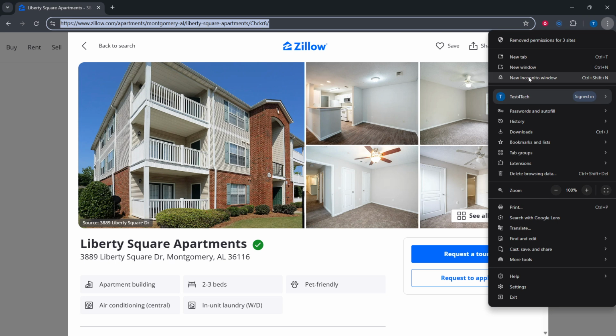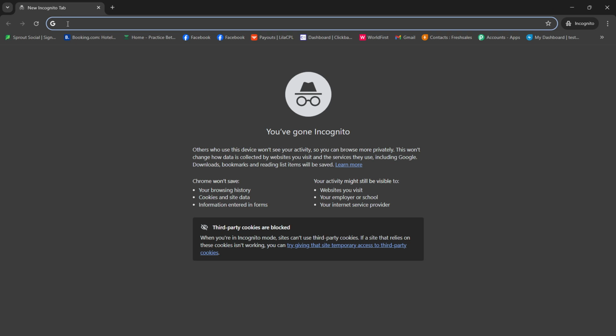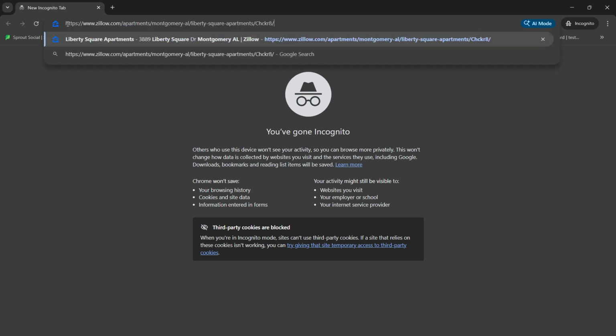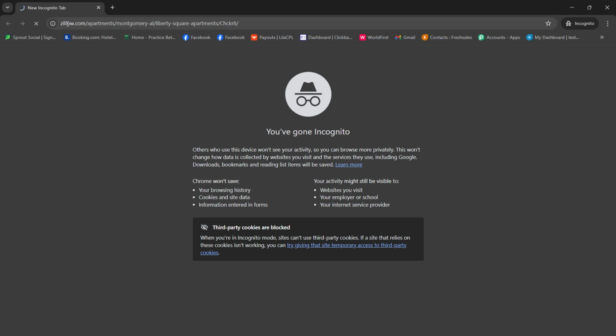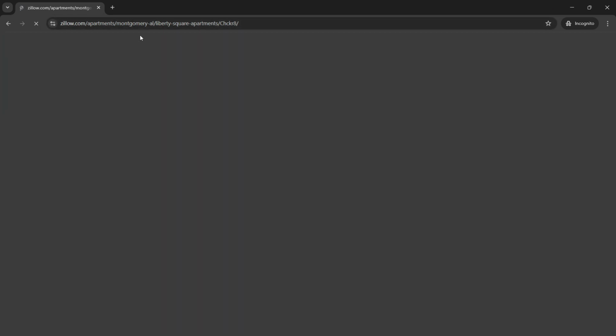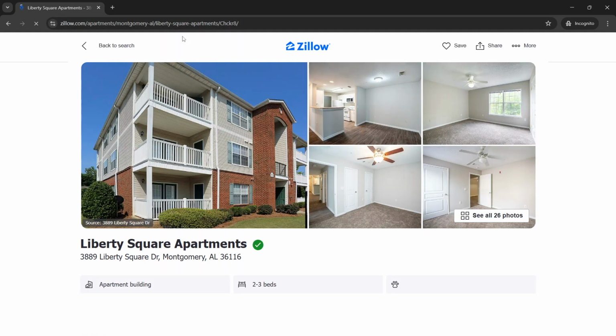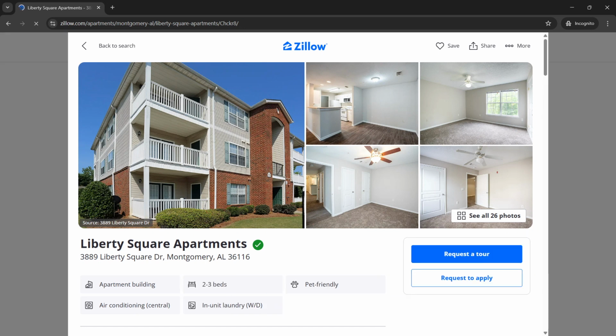When the listing page fully loads, move your cursor to the top of the browser and click inside the address bar where the website link appears. The full web address should become highlighted. If you see only part of it selected, click once more until the entire URL is highlighted. In many browsers, this happens automatically with a single click. The key is that the entire link is selected so you copy the exact address of that listing.